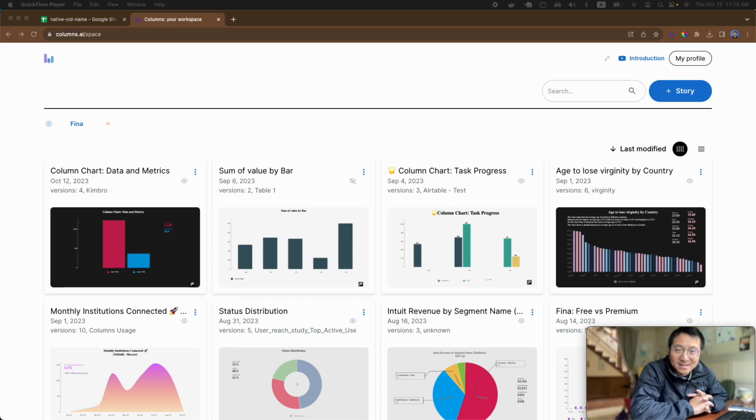Hi everyone. Today's update is let columns speak your language. So what does it mean? Usually people feel pain when they deal with data mostly in their native language. From the whole world, there are lots of people not speaking English, and neither do they deal with data in English, right? So today, columns now supports it, so you can use your native language to analyze the data.